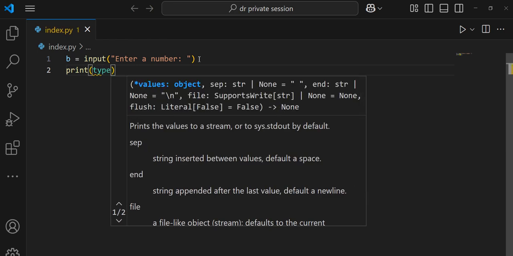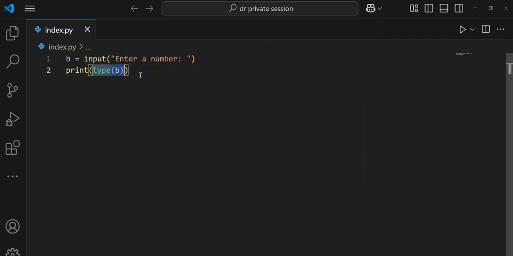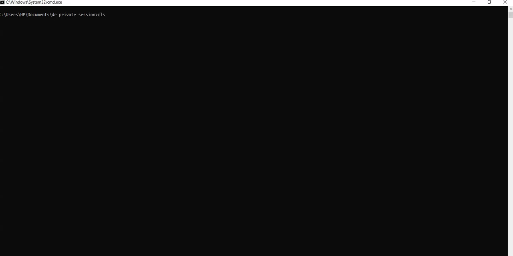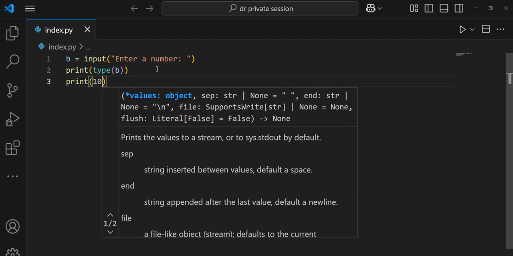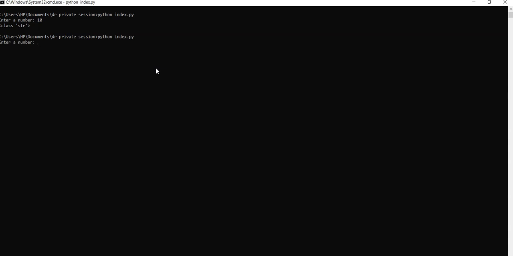If I say print the type of B, that is, print the data type of B for us, this is going to print string. Let's run it. Let's assume I entered 10. It's telling me class str, that the data type of B is a string. Let's print B itself out so that we can see that it holds 10. So B itself is 10, but the data type of B is a string.